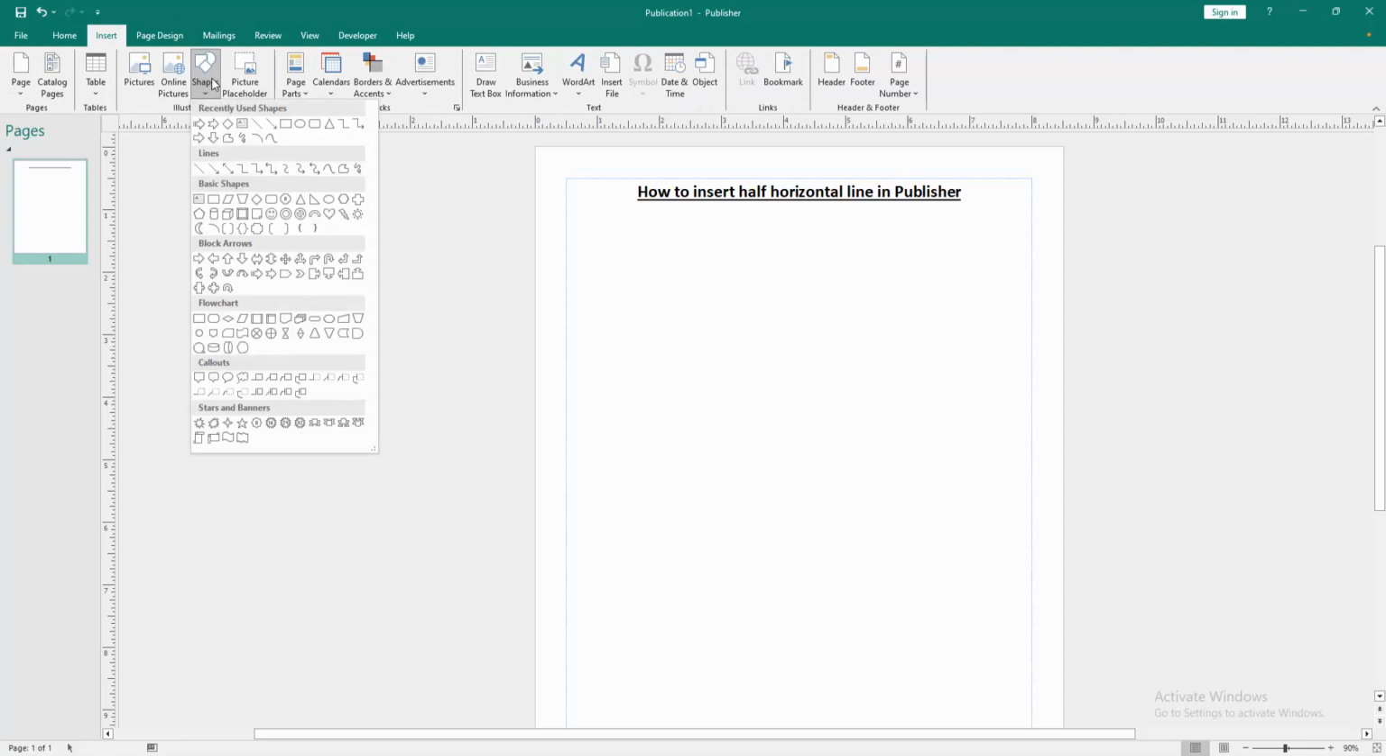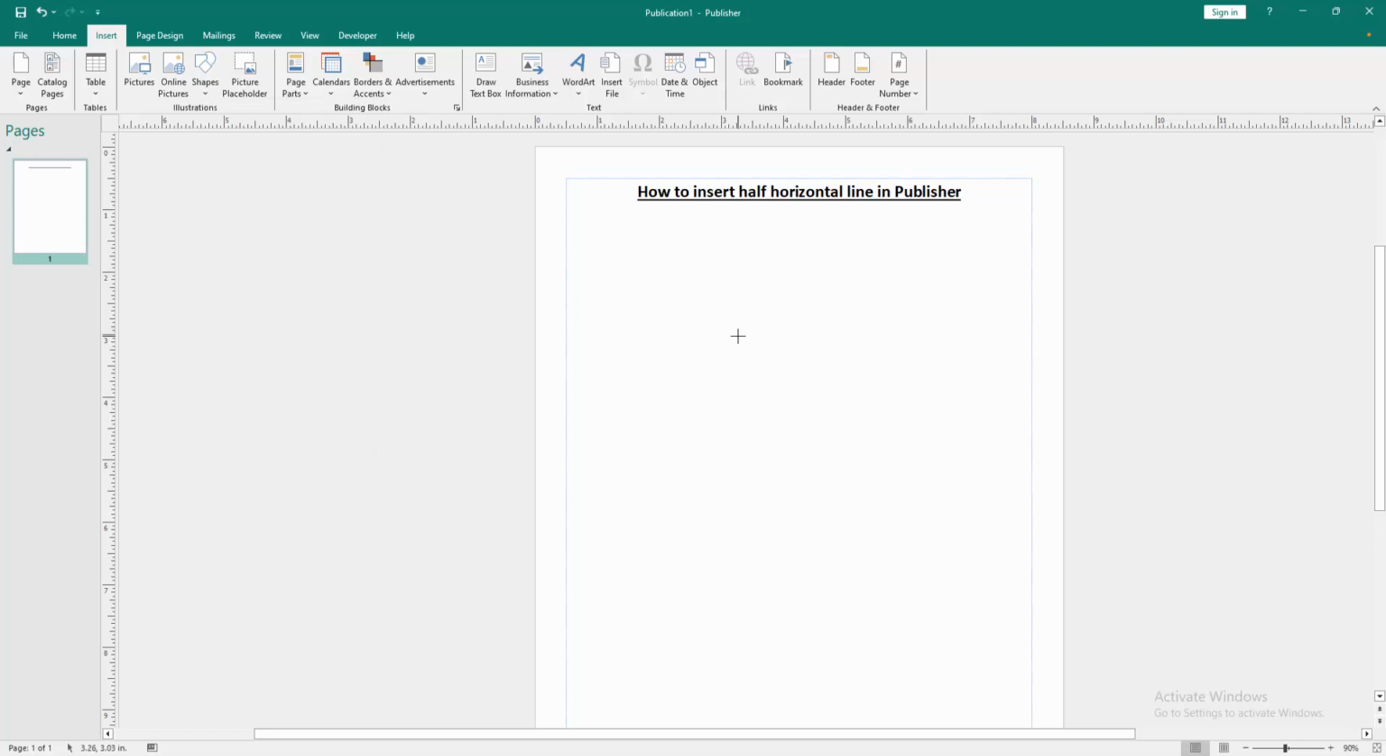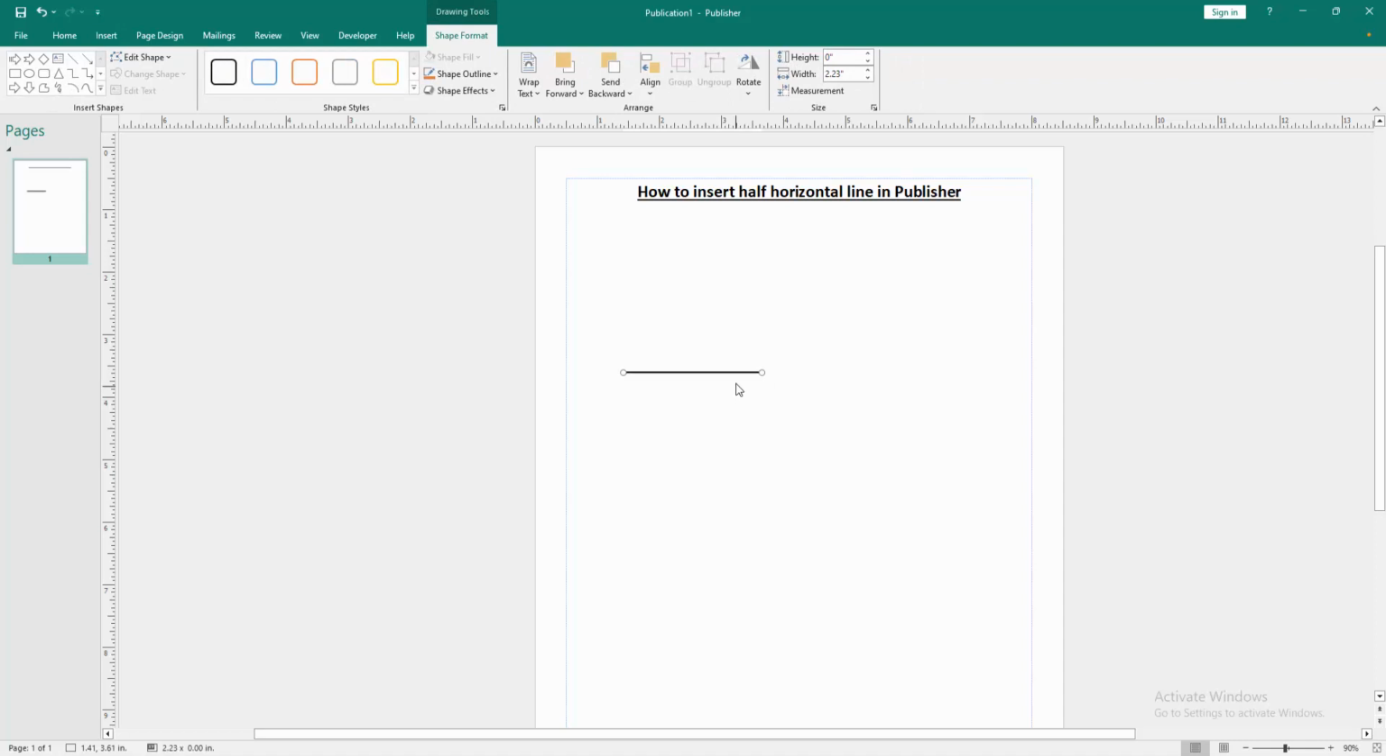Then click the Shapes drop down menu and we can see here many shapes. Now we go to the line section and select the line shape. Then we draw this line shape horizontally. Press Shift on our keyboard and draw a half line. Now we can see we inserted a half horizontal line to this Publisher document very easily.